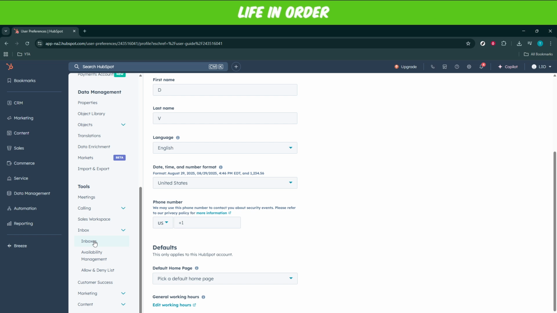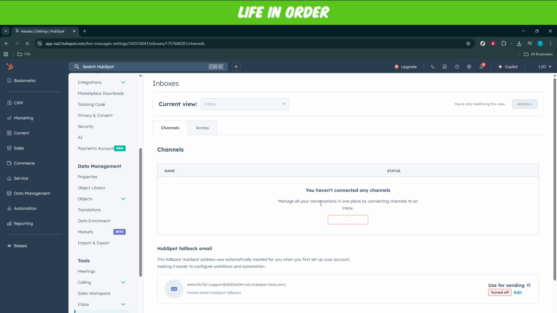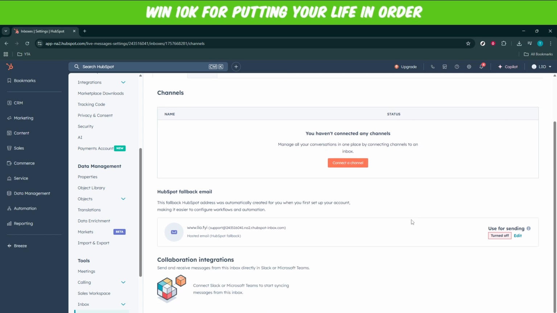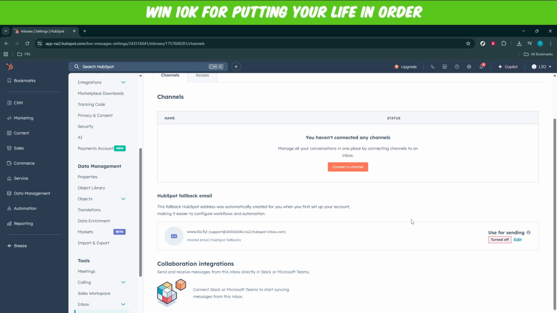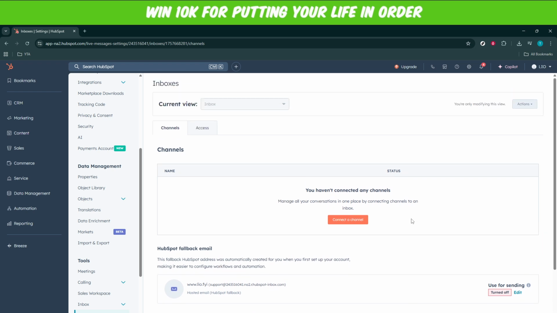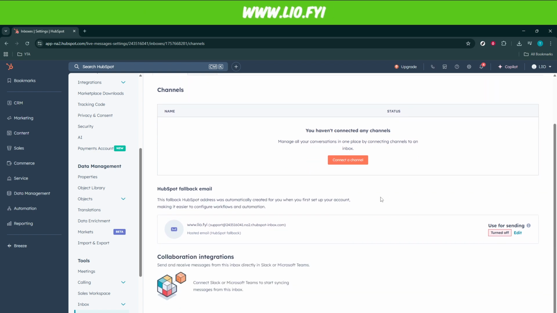Next, look for the section labeled Inboxes and give it a click. By accessing Inboxes, you have the opportunity to manage various inbox settings and preferences. This setting is especially useful if you're managing communications for multiple teams or projects, as it allows you to keep everything sorted and under control.